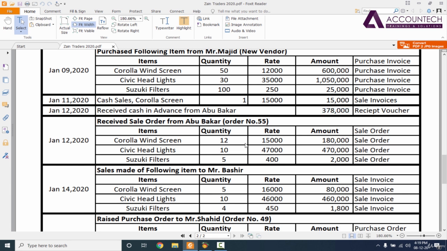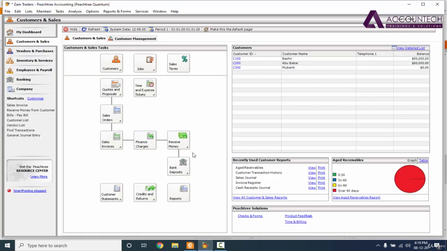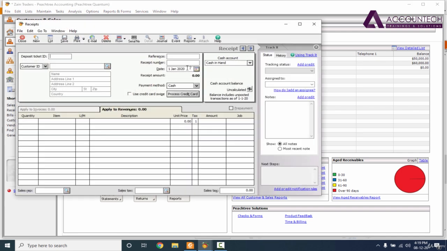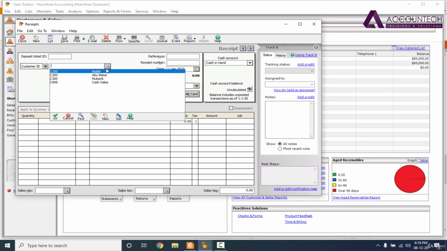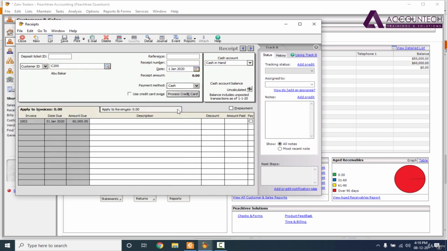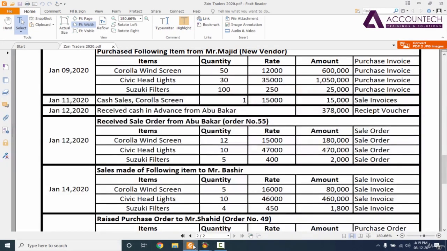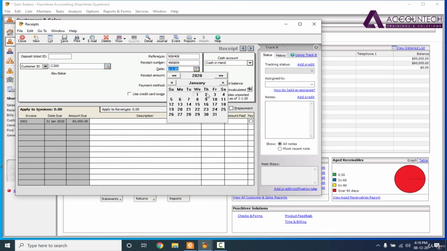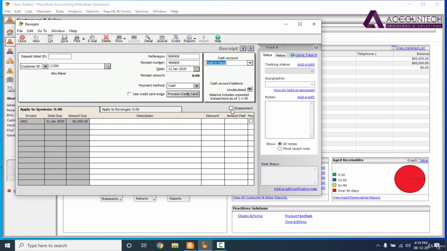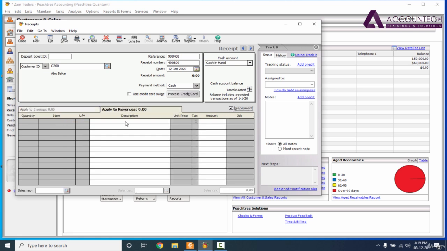So to receive advance from customers, I'll go to Peachtree and directly go in receive money from customers. Now I'll just select the customer, that is Abu Bakr. After that, I can just mention any reference number and receipt number if you want to mention. And the date is 12th of January.